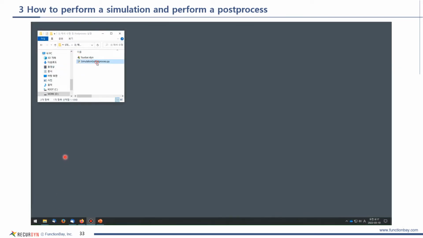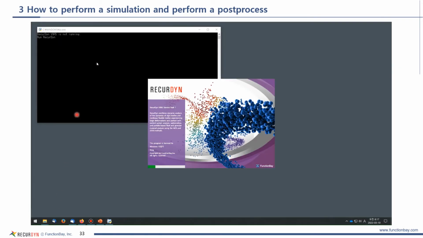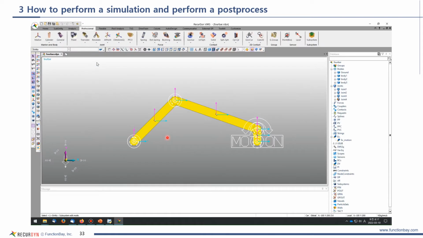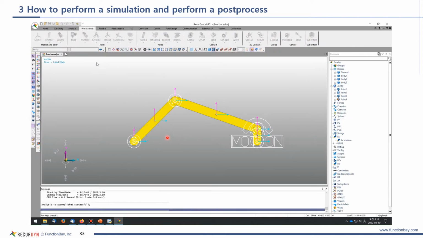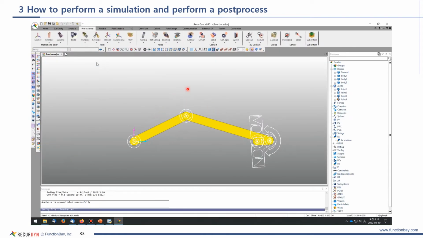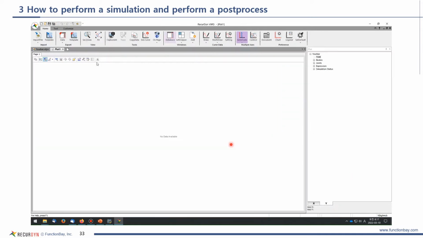You can see the post processor is activated after simulation in this example. RecurDyn is launched. After simulation, you can see the animation. And the post processor is activated. You can use plot.